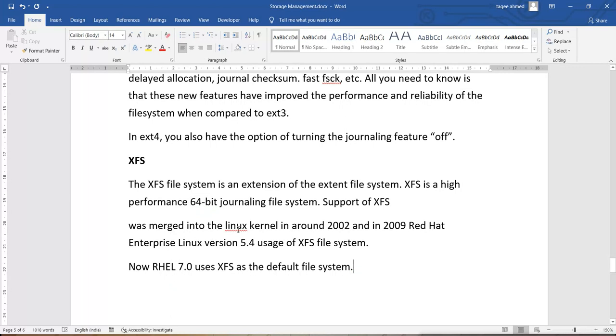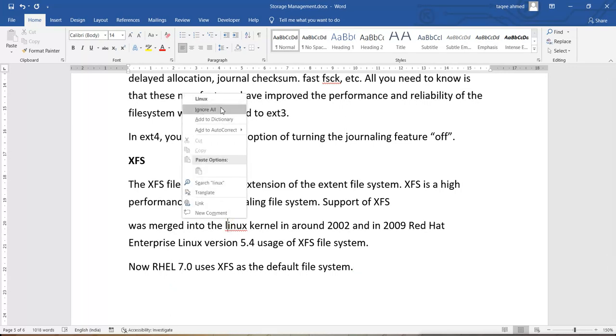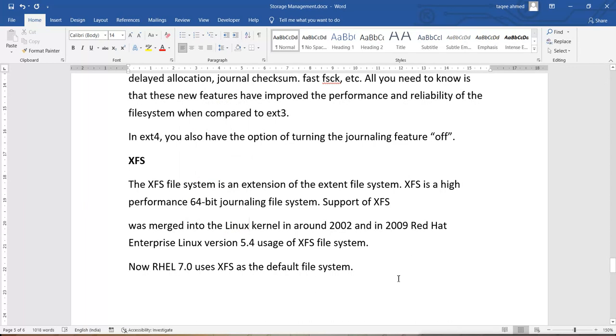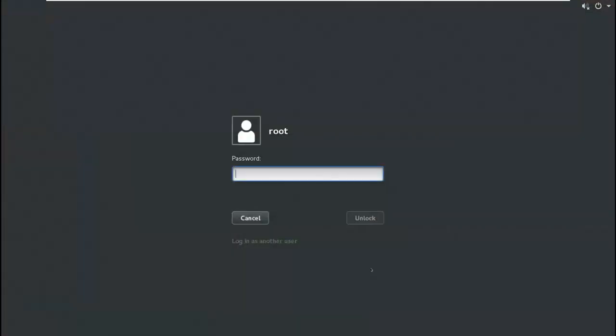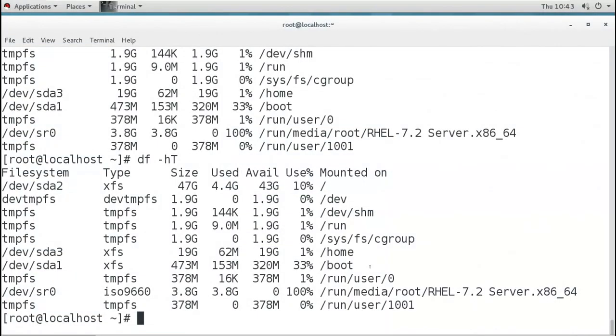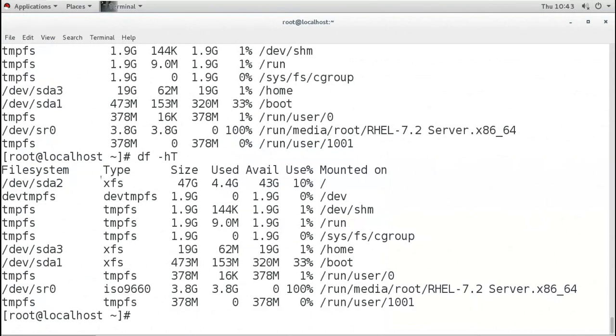So now it is the default file system in RHEL 7.0. Default means when we install our system, this will be the file system for every partition. And as you see here, when we check the partitions and also the file system, we saw it is showing XFS by default.